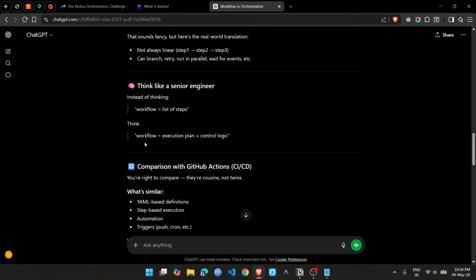So in a workflow, it's like an execution plan, and the execution plan is defined in the list of steps that I put in my YAML file, plus control logic as well. So do I have to define my logic code as well? I mean, it's going to be in the code part, but not in the YAML file itself, right?